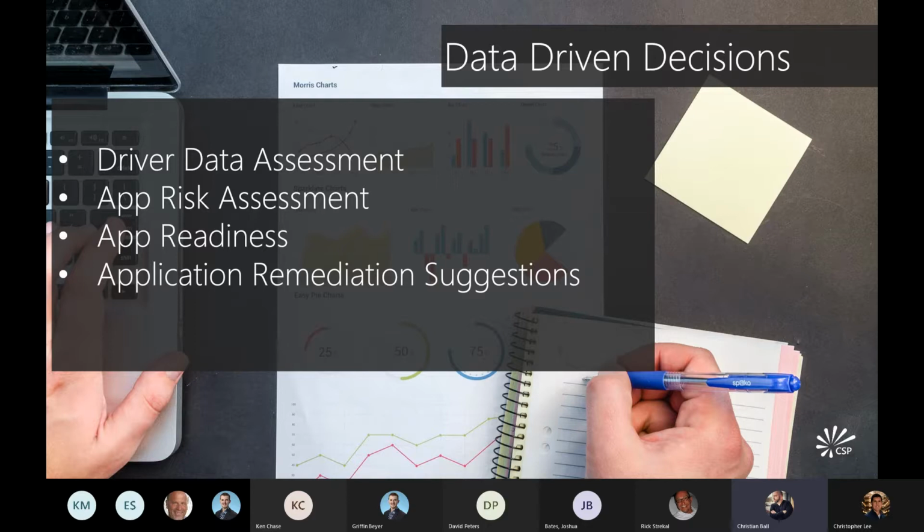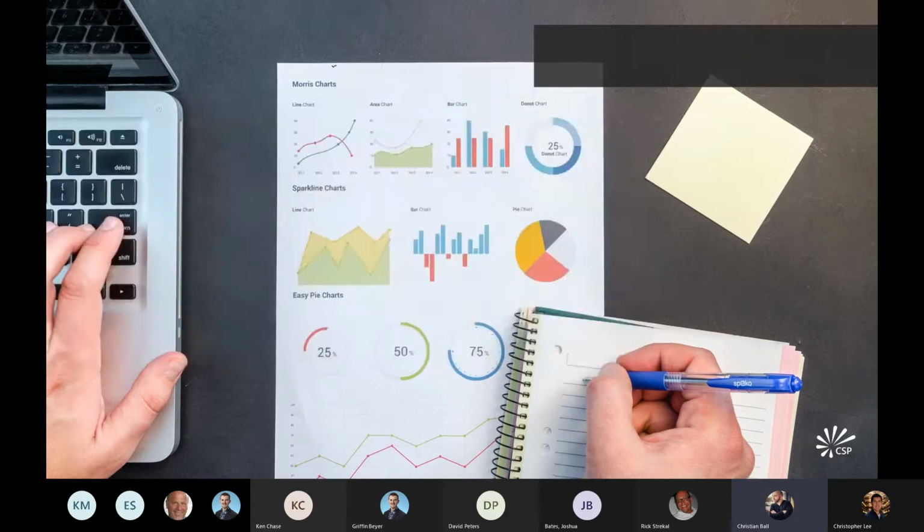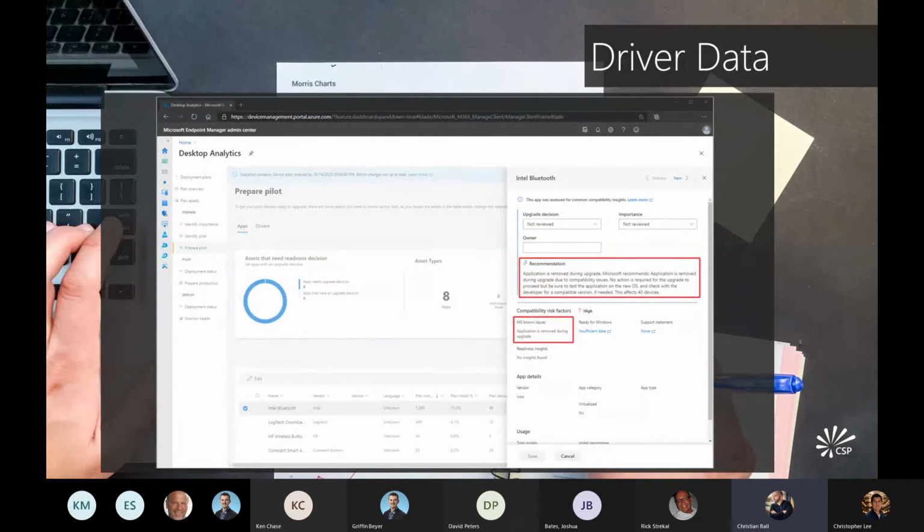And then high, basically meaning the application or driver, whatever it is, is almost certain to fail during or after the upgrade, and it may need remediation. Could also mean that it's going to block the upgrade entirely. And if it's unknown, then the app was not assessed. So there are other insights such as Microsoft known issues or Ready for Windows that can help you make those decisions.